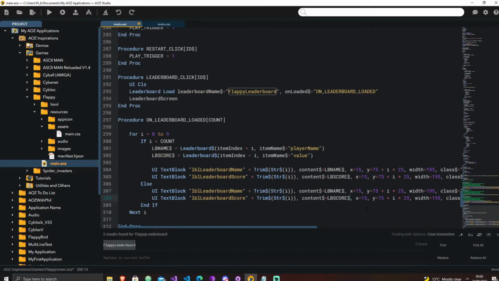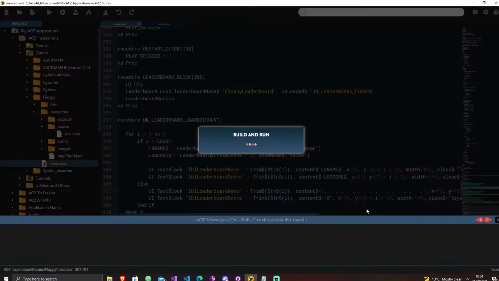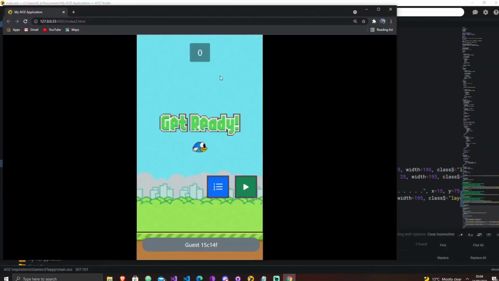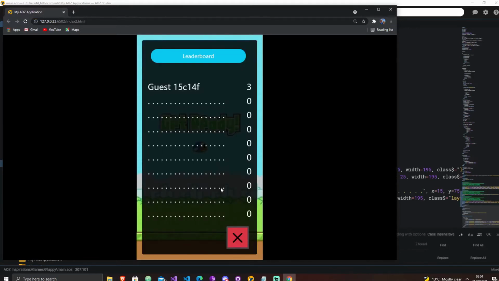Then we'll just change the content, put the score to 0, and we'll change this content to be... see what that looks like. There, we've got the 10 scores displayed on the leaderboard.